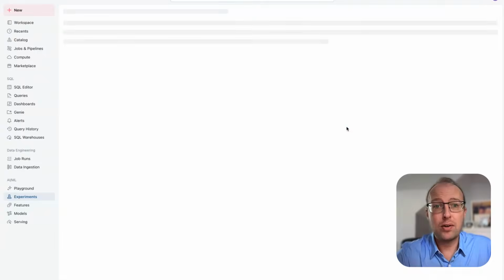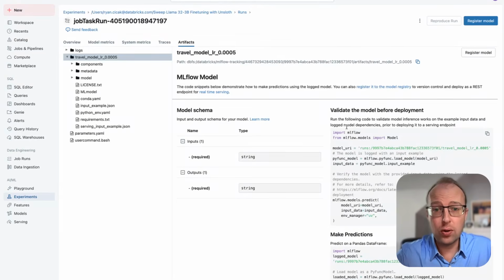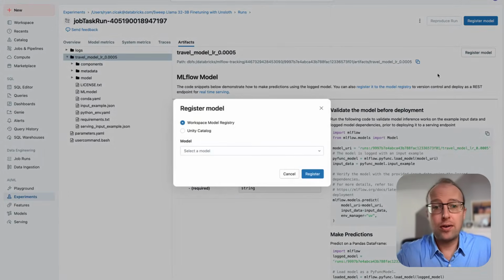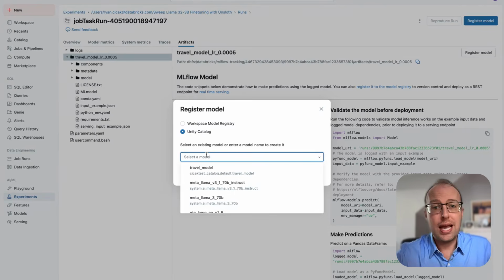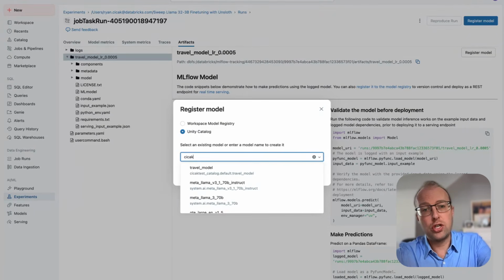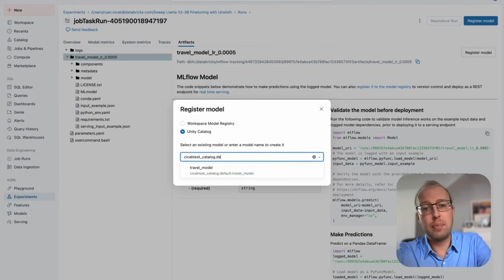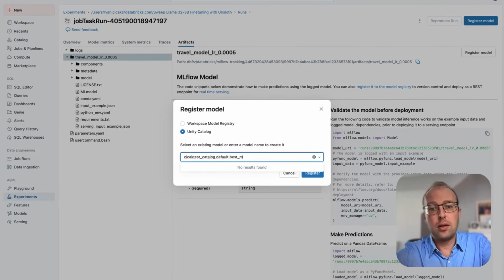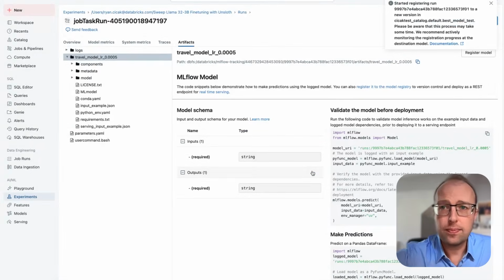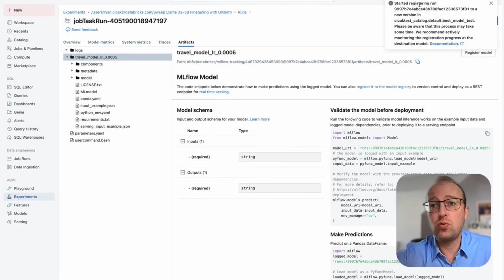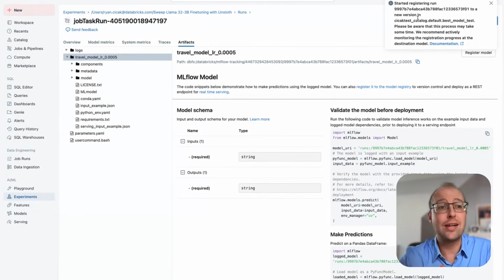So if I click this model that had the 0.40, I can register this model either in the workspace model registry or in Unity Catalog. I can do Unity Catalog right now by just picking my test catalog and then picking my schema. And then I can say best model test. And then I can click on register. And then that is starting to register the model into Unity Catalog.